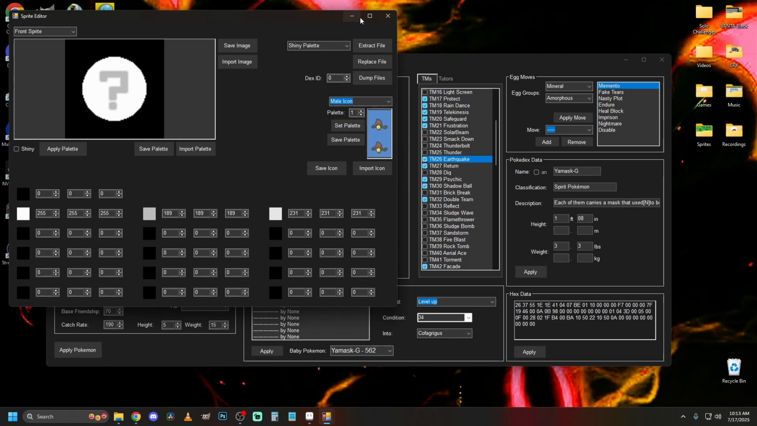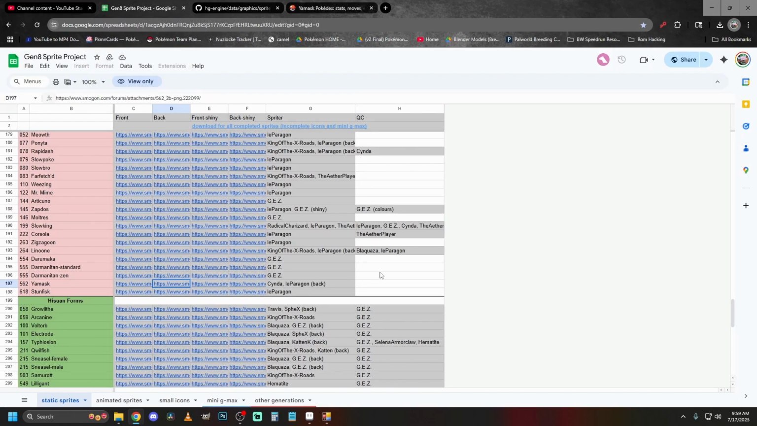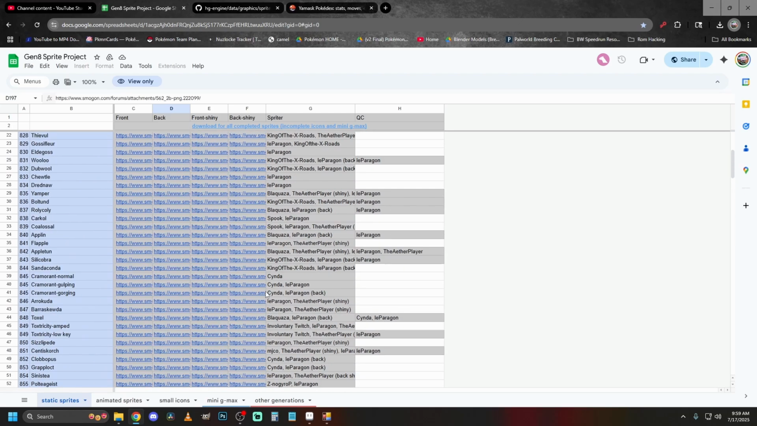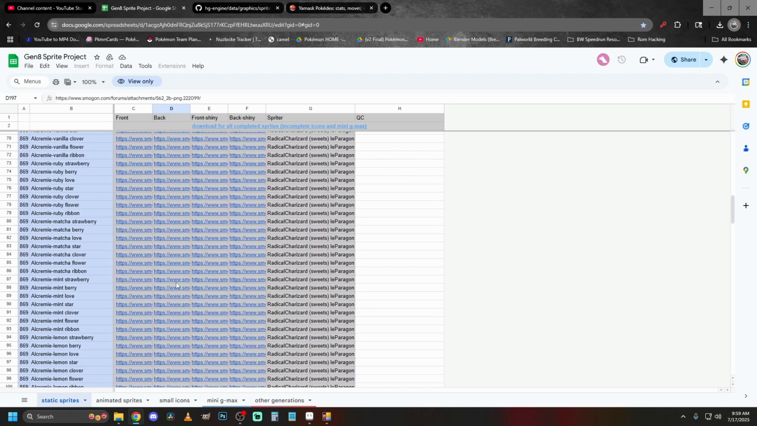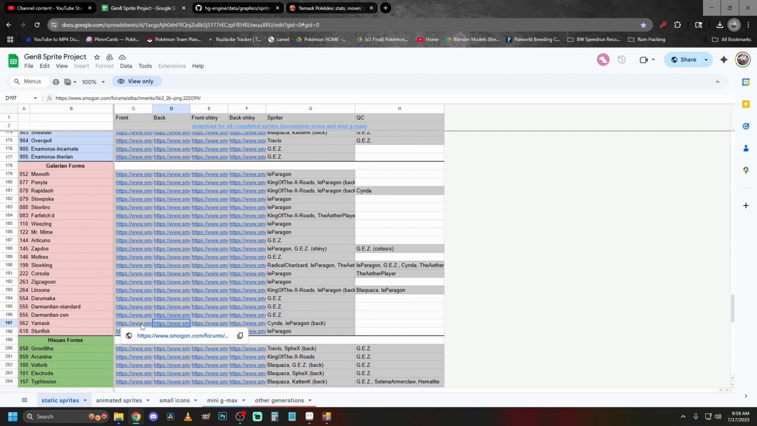So that's pretty cool. So where are we going to get the sprite for Galarian Yamask? Well, down below you will also see a bunch of links to spreadsheets and stuff. This is for the multiple generation sprite project. Pretty much these are all of the sprites that are used on Pokemon Showdown. So very nice that they made this open source for everybody to see and stuff. Of course, credit your artists.